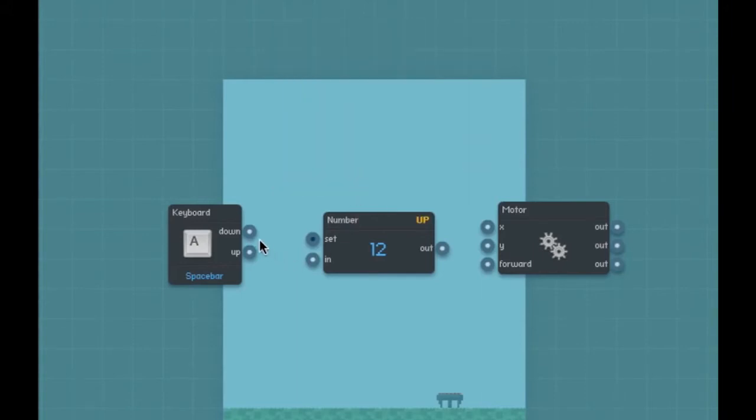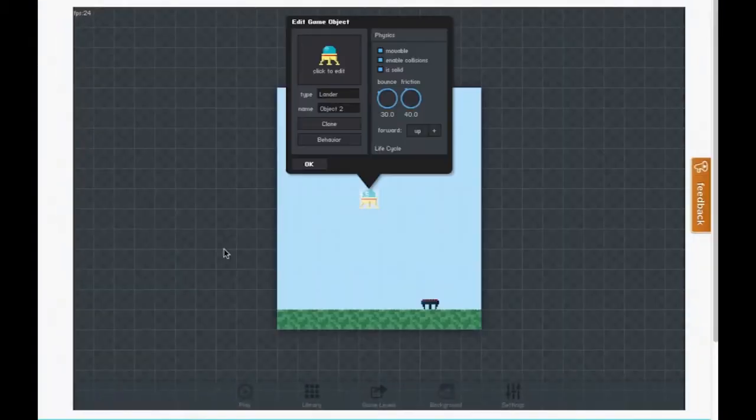Let's connect all these together. The space key's down output gets connected to our thrust value. This value's output then gets connected to the input of our motor's y-axis. Now when we press our space key, the value 12 will be sent to our motor's y-axis. Let's try it out.